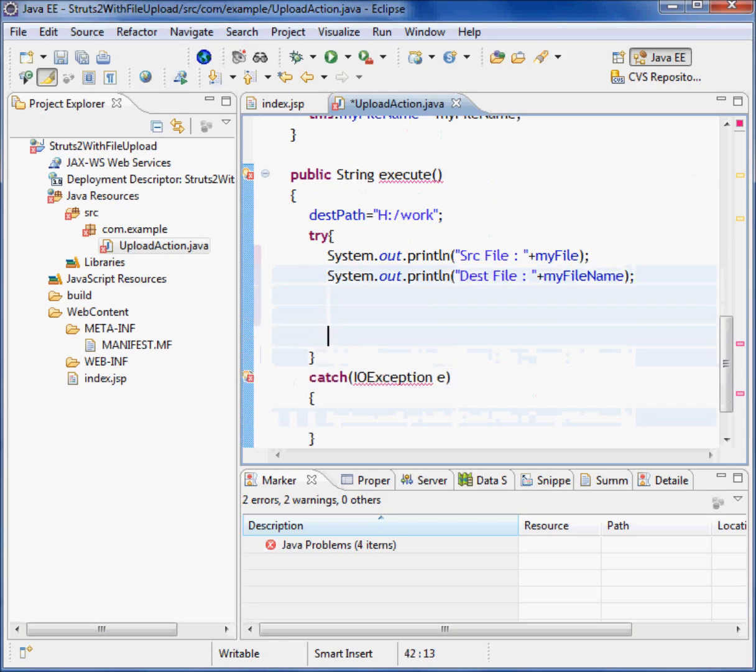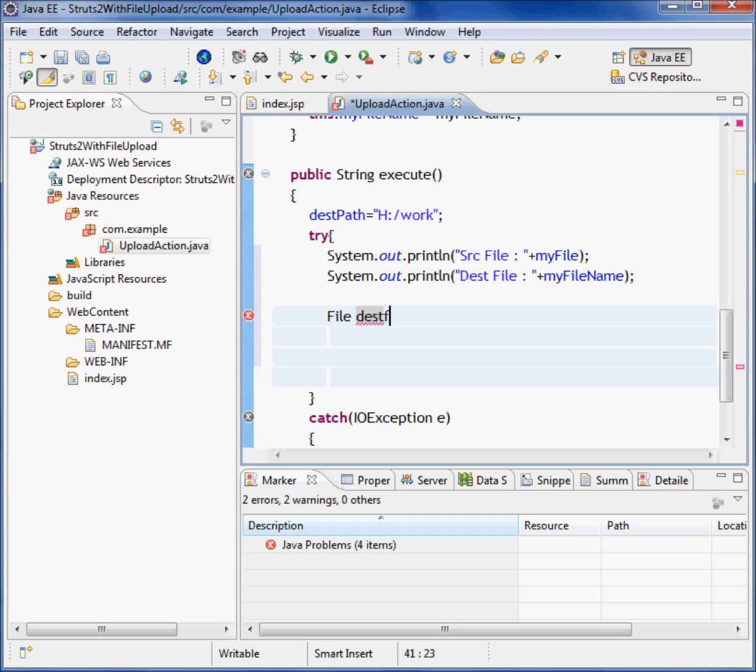Now, next we have to do here, let us say File class, and I'll give here destFile. This is my destination file, right? A new File class. So I'll give here destination path, comma, so from which path it is coming, and what is my file name, right? So that is a directory and file name, right? So that will create one object, destFile.